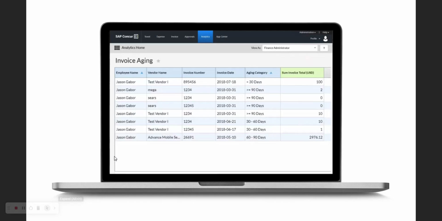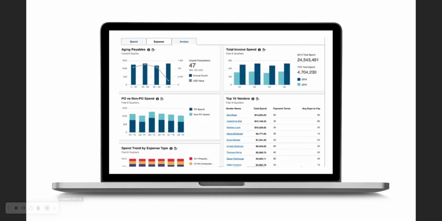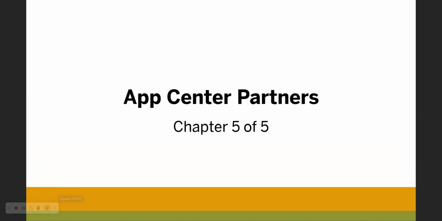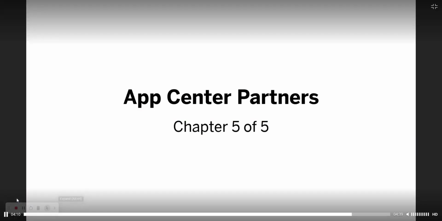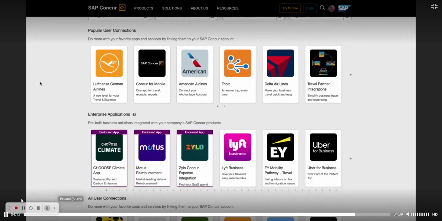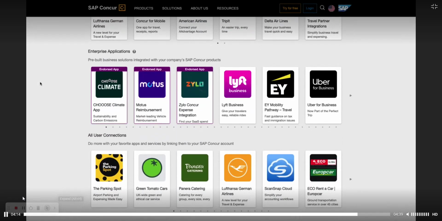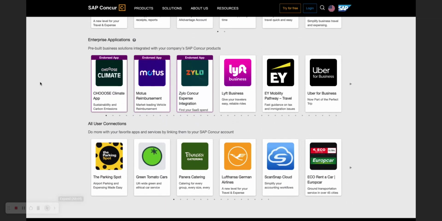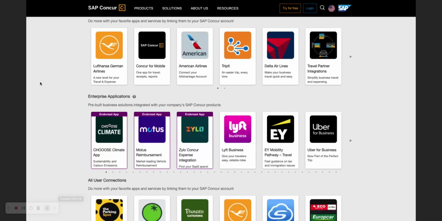SAP Concur's comprehensive KPIs and dashboards also enable you to slice and dice spend data to see how long it's taking to process invoices, compare invoice and expense spending by department, and identify trends in spending with vendors, and use that information in ongoing supplier negotiations. Plus, you integrate directly with your other applications using SAP Concur App Center partners to optimize your solution for specific business challenges.